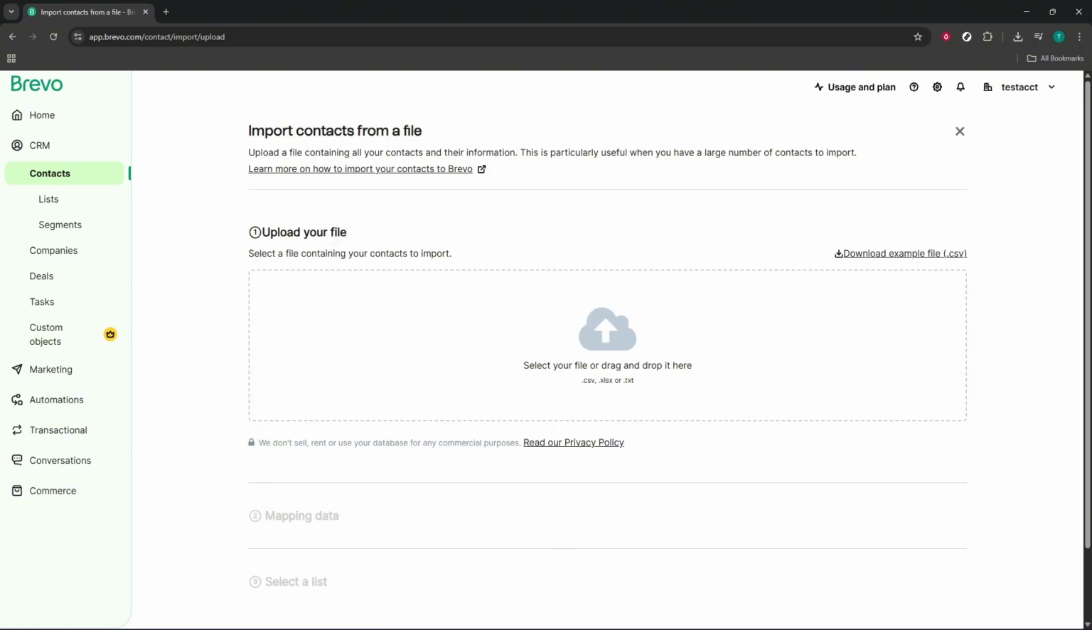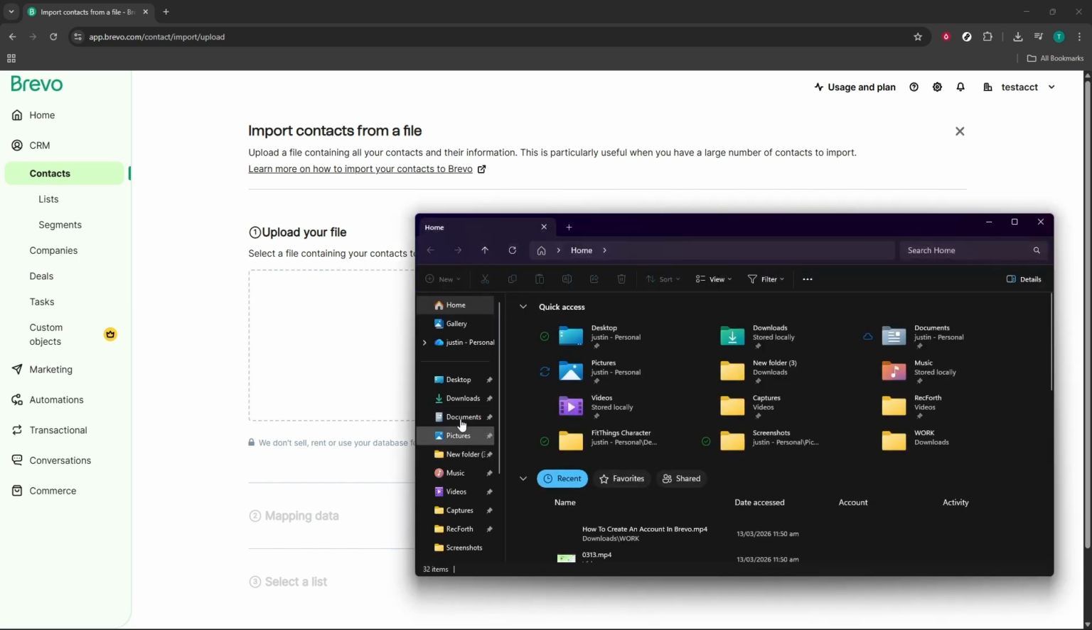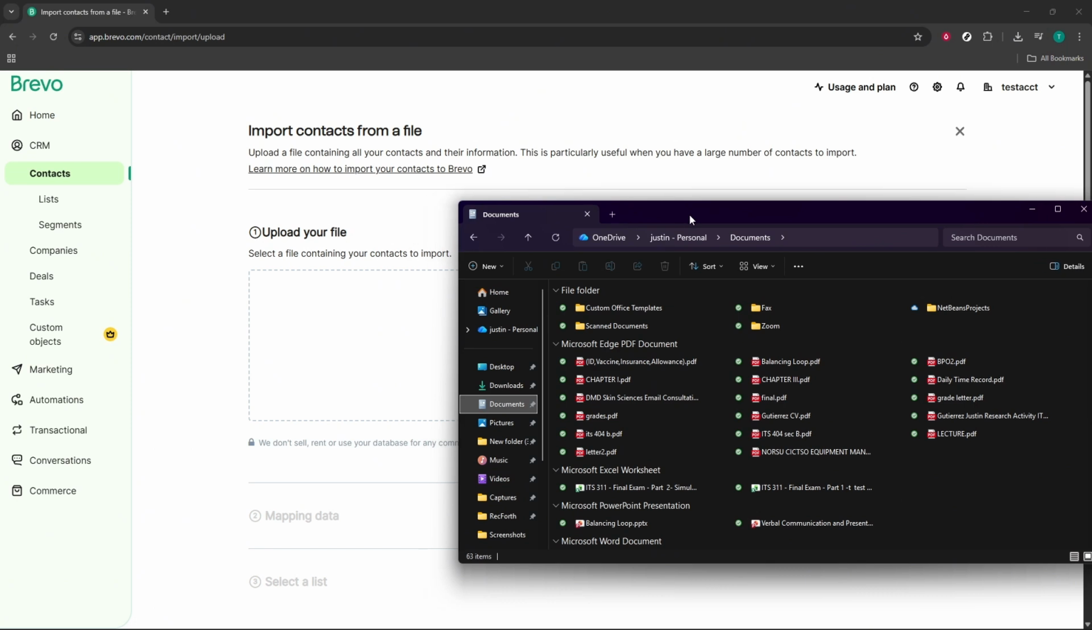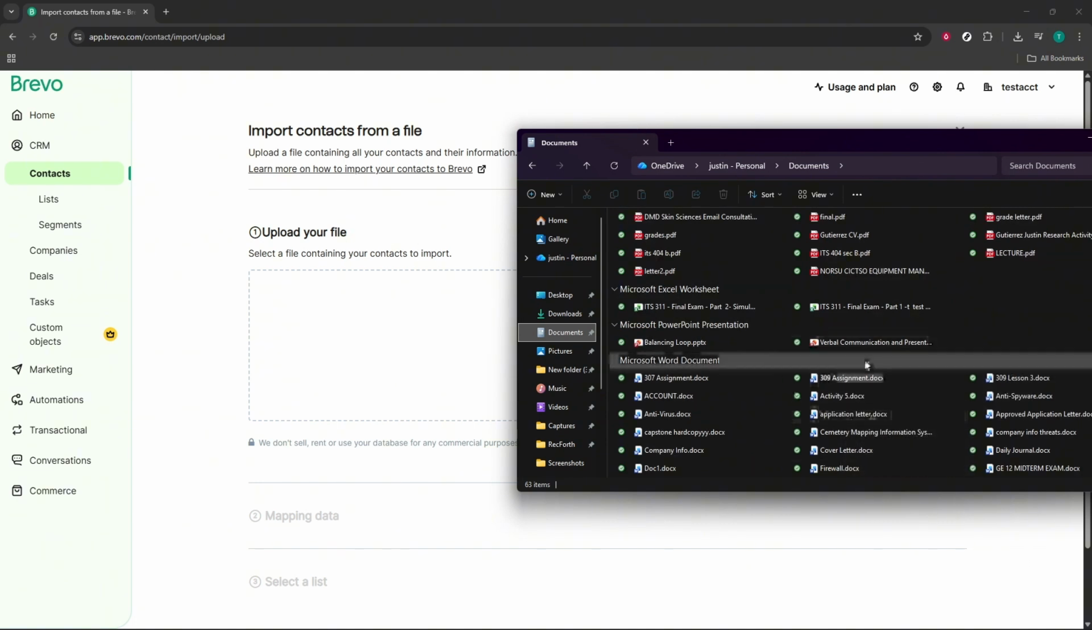If you're deciding between manual entry and importing, choose Import anytime you have more than a handful of contacts, or when you already have a list in a file. Next, upload your file. Brevo accepts CSV and Excel formats, so choose the version you have on hand.